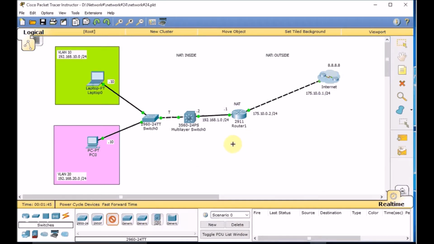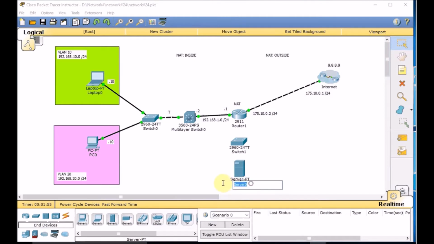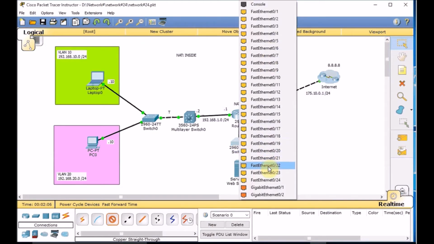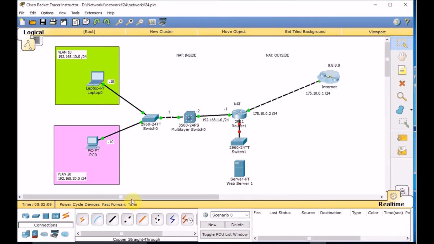Let's add the switch. 2960 would be okay, and add one server, just a generic server, Server-PT. You can name it Web Server 1. Okay, let's do the cabling. Connect the router, the only available port is GigabitEthernet 0/2, to the last port that I prefer, and connect our server to the interface FastEthernet 0/10.